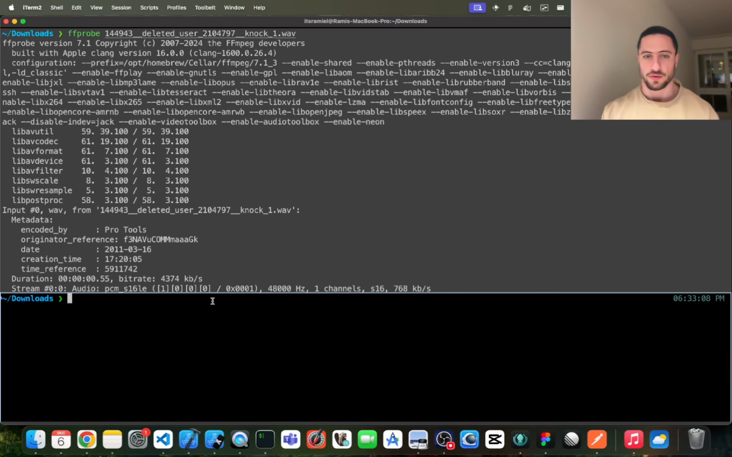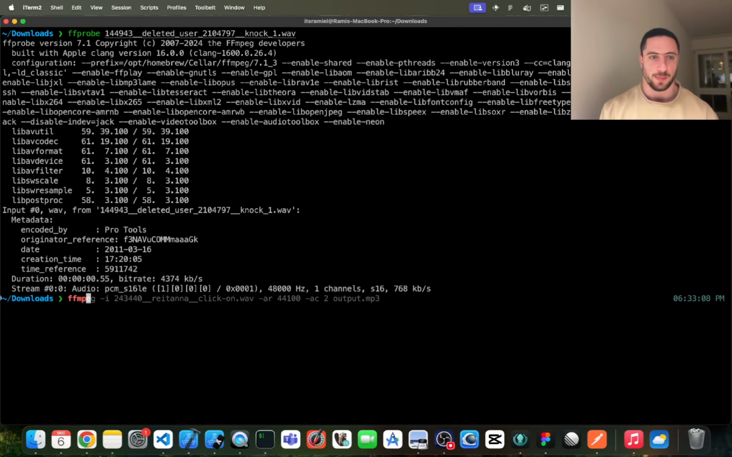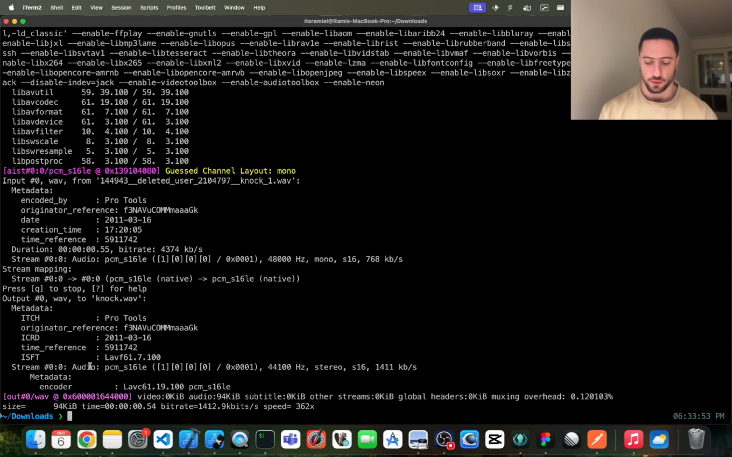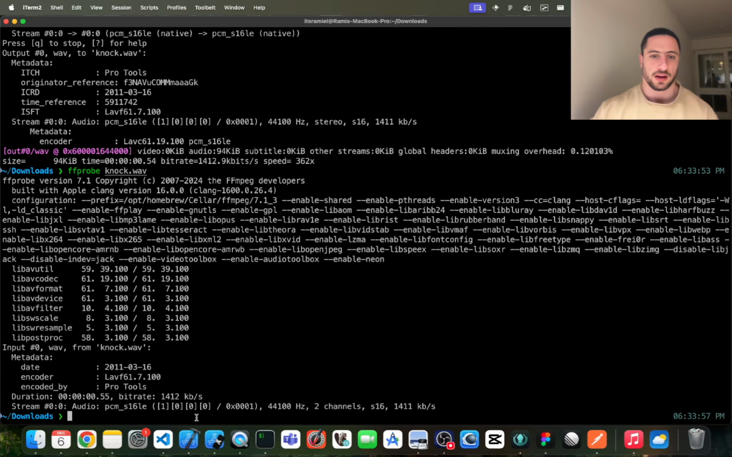So let's say I would like to convert this one to the recommended values that I told you about. For that, you would do ffmpeg, and you pass in -i for input, and then the name of the file, which is this one, and then you pass in -ar, which stands for audio rate, and you would pass in 44,100, and then -ac, which stands for audio channels, and you would pass in 2, and then the name of the output file. So let's say knock.wav, and then you can run that. And let's do ffprobe on this new one, and you can see it's 44,100 and 2 channels, right?